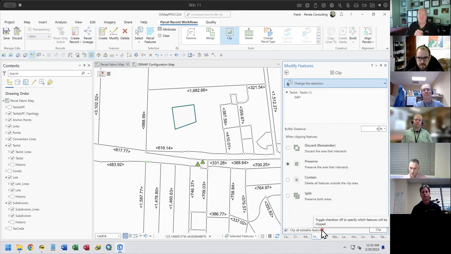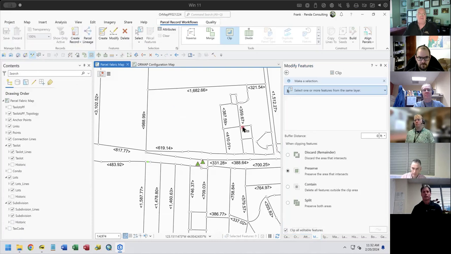Know what the tools do. So thank you, Scott. It's a good reminder. This is not just for parcel fabric. This is for anything that you're doing with GIS data. These tools are very powerful in what you're doing. Let's continue. All right.